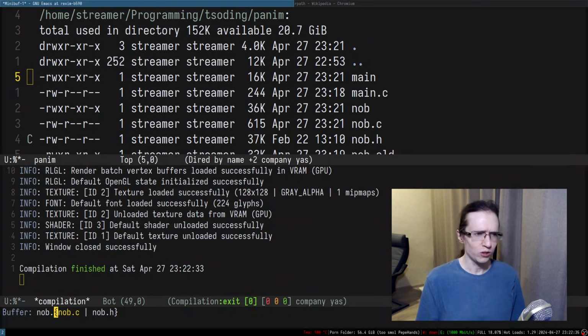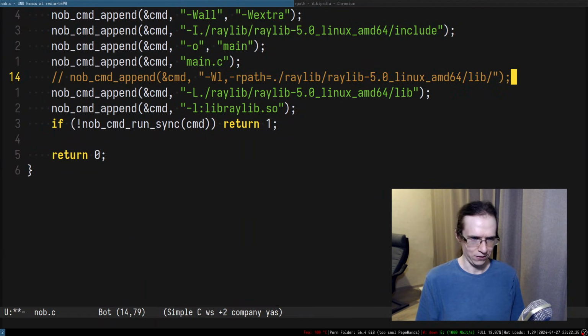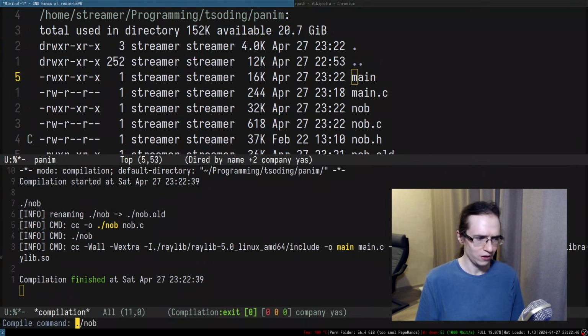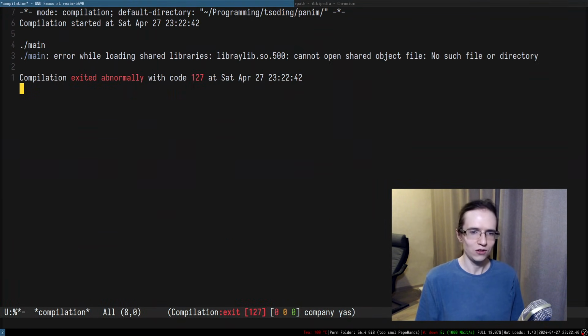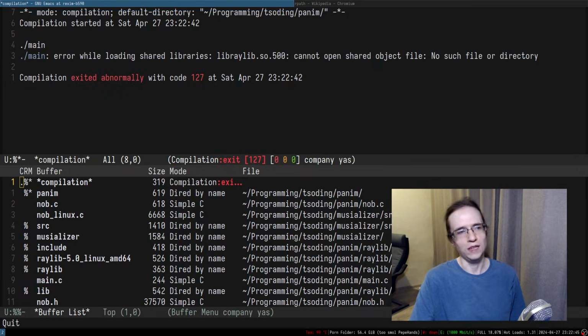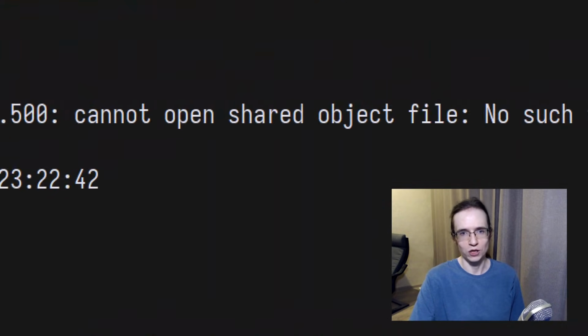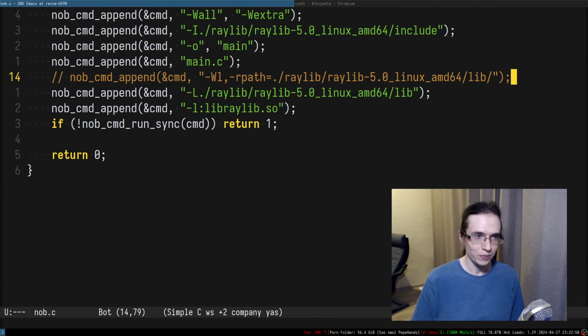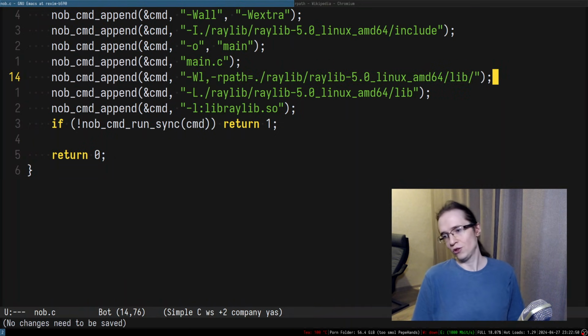So we can even check what would have happened without our path, right? So we're going to restart it, then we're going to try to run main. As you can see, it cannot load Raylib, it literally cannot find it. Cannot open shared object file, no such file or directory. So RPATH is important, right? If you never heard about RPATH, now you know.